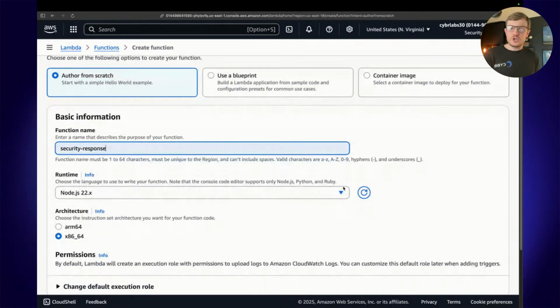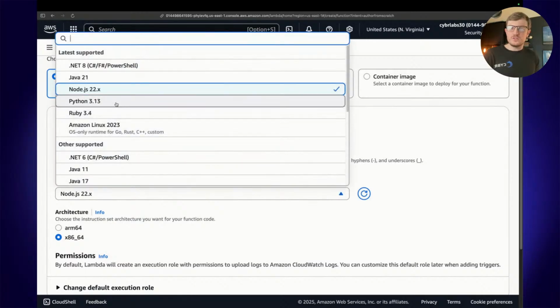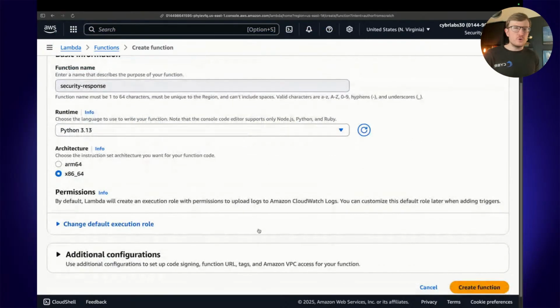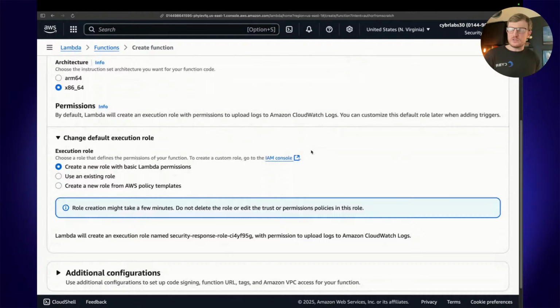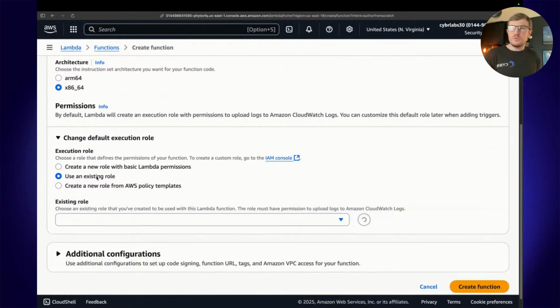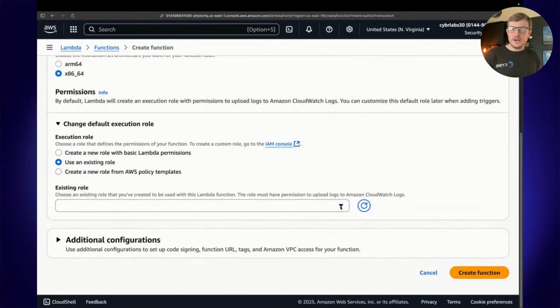I will name this function security response. And then for the runtime, I'm going to use Python. You could use Node.js if you prefer, but you would have to basically translate the code that I'm giving you. And then for the default execution role, if in your own environment and account, you would have to create a brand new role here, but instead we've pre-created one for you just for the sake of time.